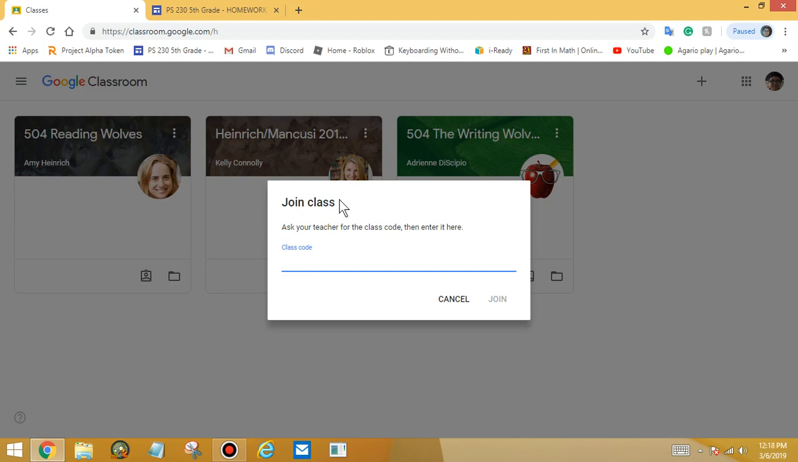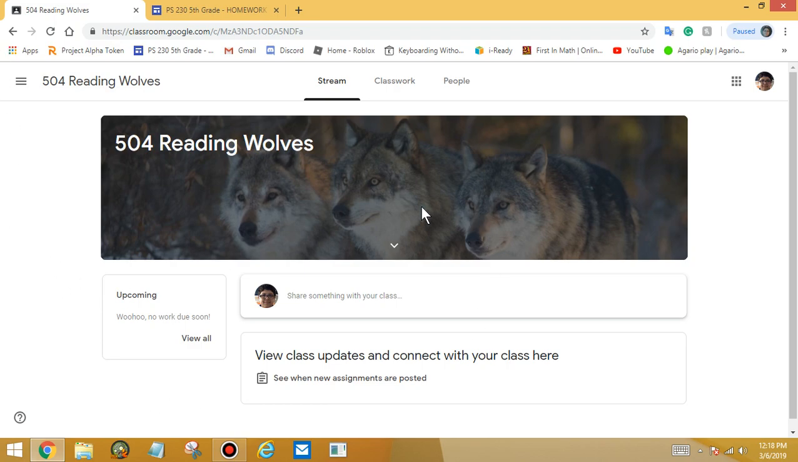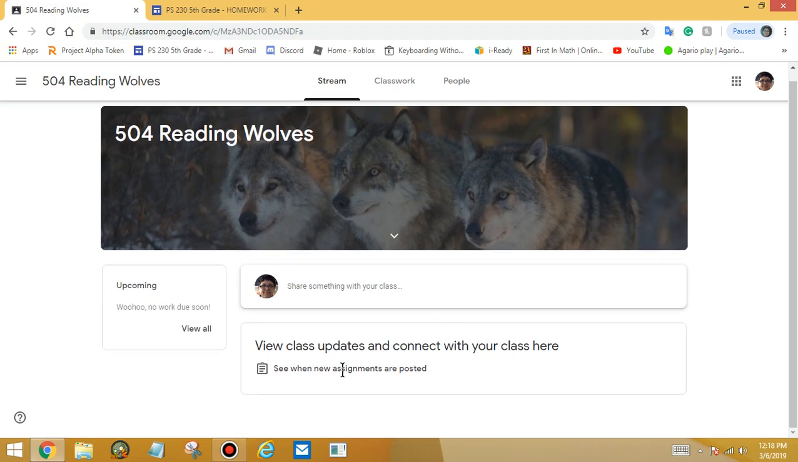Now if you're on Apple, you should do Command-V, and if you're on Windows, you should do Control-V. Now click on join, and then you are in your classroom. And that's all of the tutorial.